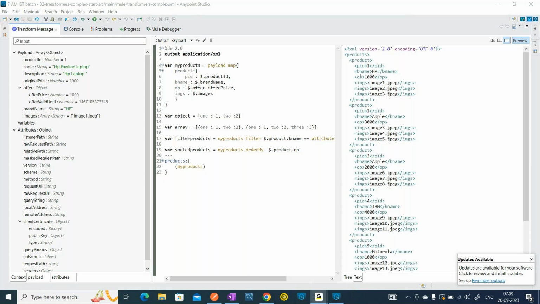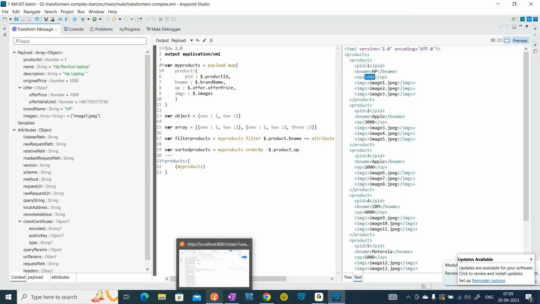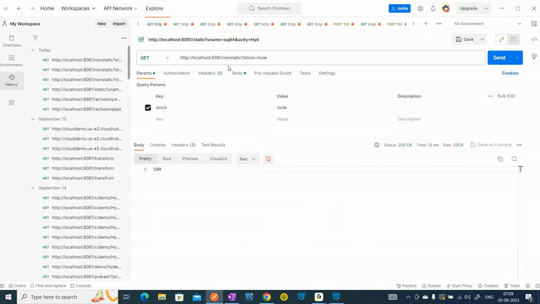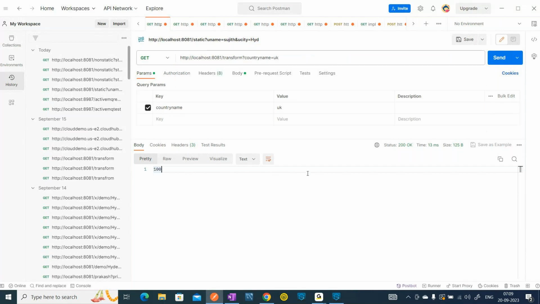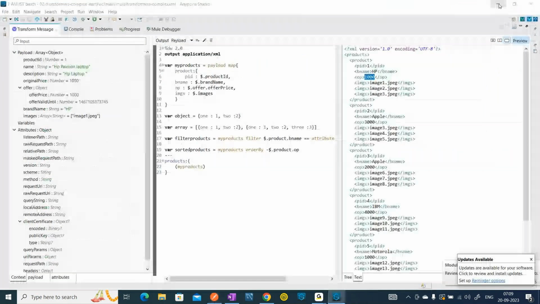So we have seen the filter and order by functions, right? Now let's continue with that. We have an offer price, 1000, right? Now I want to multiply this offer price value with a country currency value. For example, if I'm getting a request like this, transform with country name equal to UK. What is the equivalent country currency value for UK? Let's take 90. 90 into offer price.